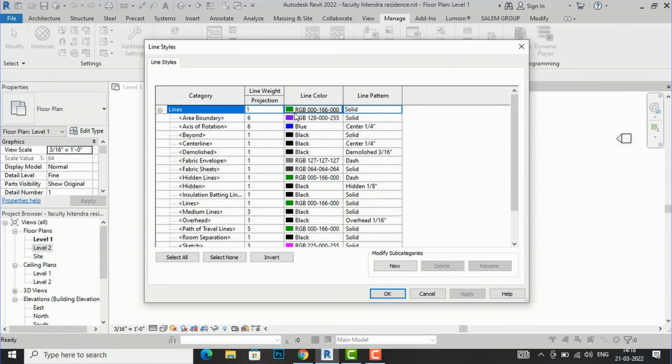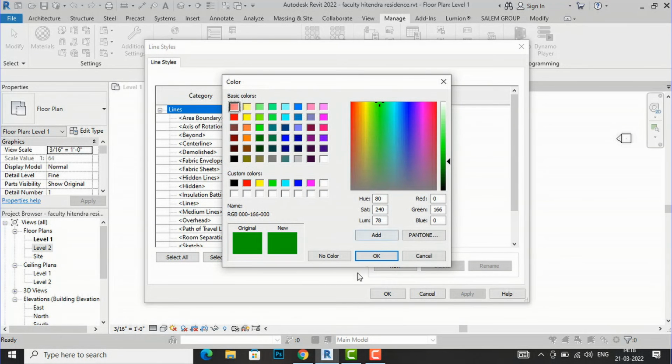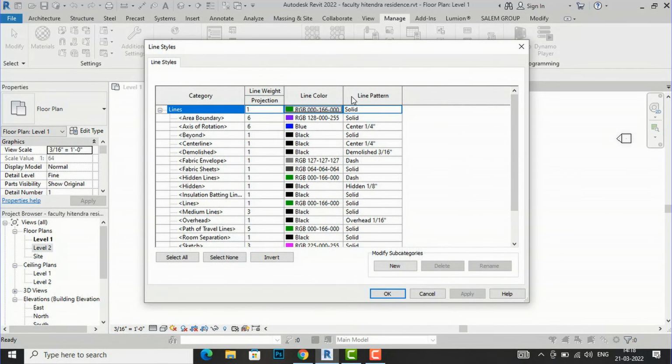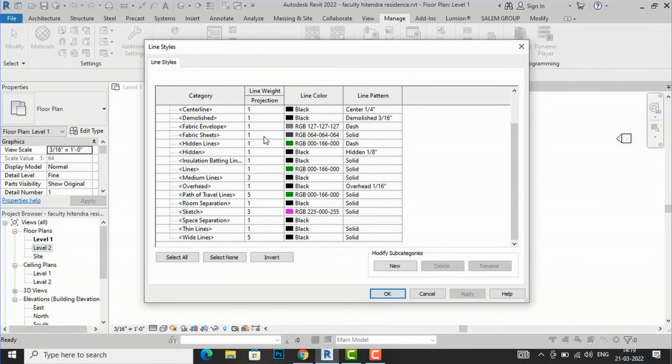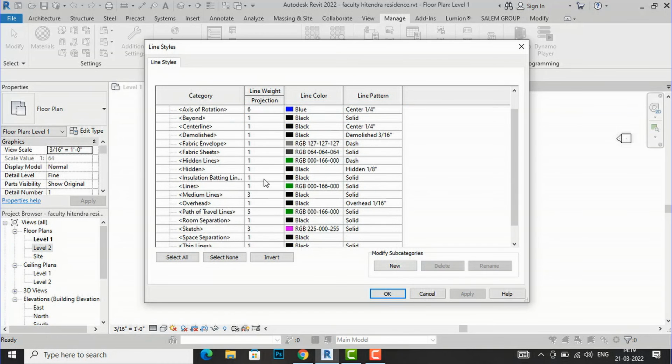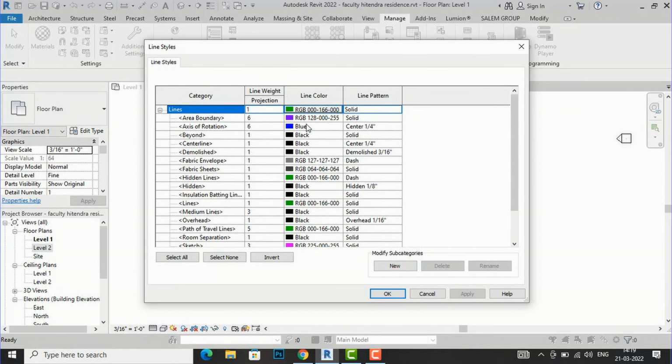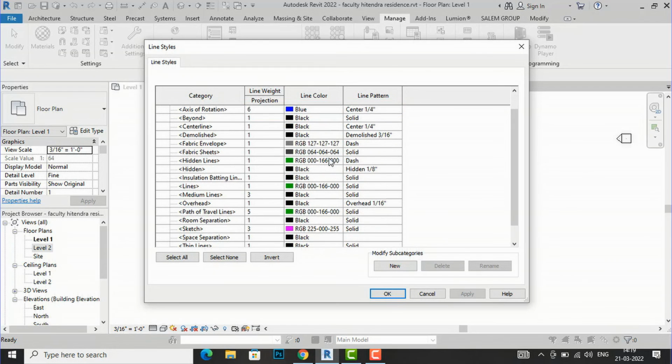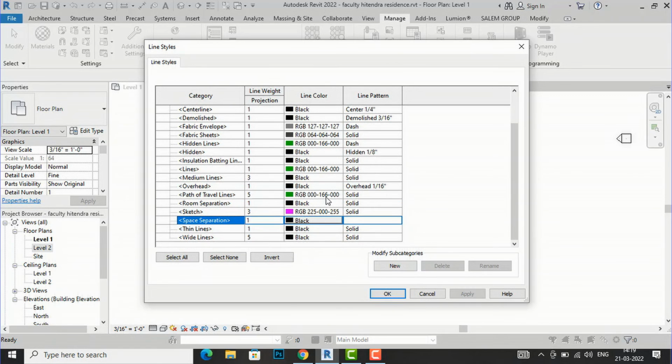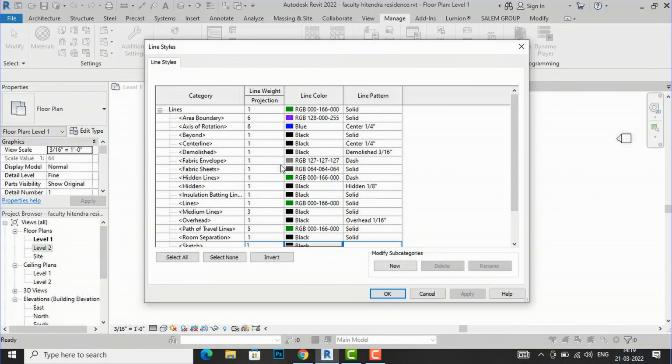You can see the line weight value here. This is 1, and you can see line color also. You can change any line color from here if you want to have your own, and you can change the line pattern from solid to any other line, or you can create your own line patterns here. This is 6 and this is 1, so this will be darker and this will be lighter, and so on. You can see there are 1, 2, 3, 4 and maximum 6 line weights they have used, and you can change the color from here, and you can change the line pattern for each category here. So this is the function of line styles.